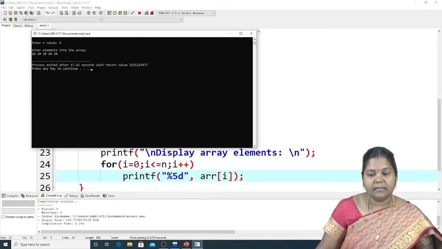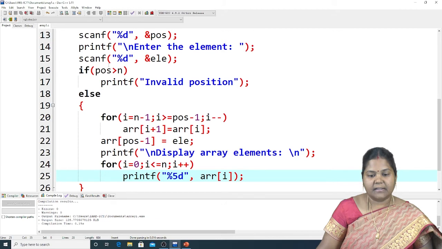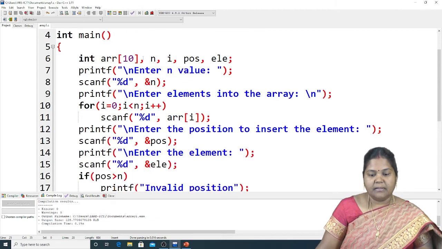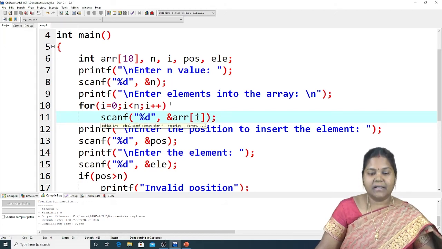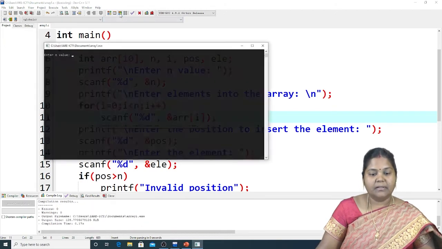Let me check why it is not asking to read the position. Now, let us check what the problem is. So here, what is the problem? We have missed the ampersand. So please put the ampersand, which is the address operator. Okay, now let us run it.